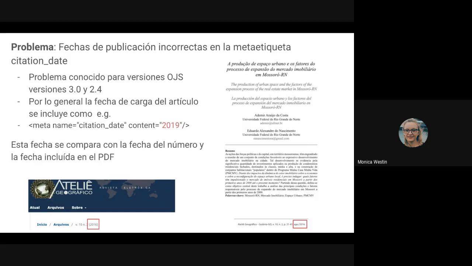There's also a known bug for different versions of OJS that cause incorrect dates to be listed in the meta tags. If you're using any version of 3.0 or 2.4 of OJS and have widespread date errors in the meta tags across your site, this bug is a likely cause.